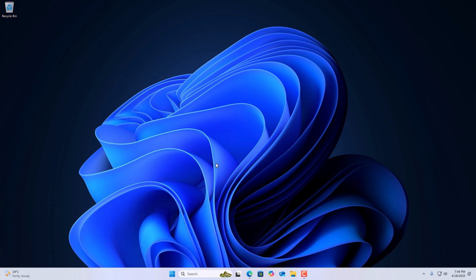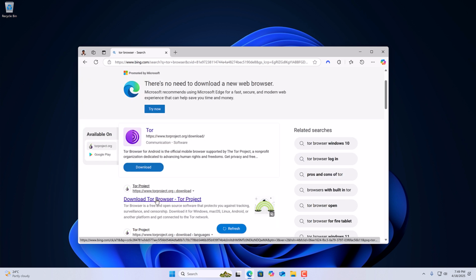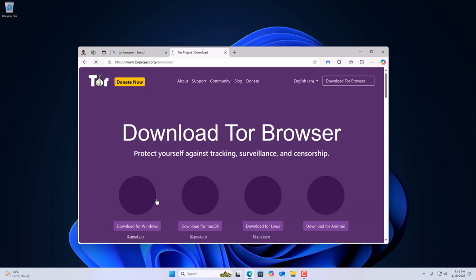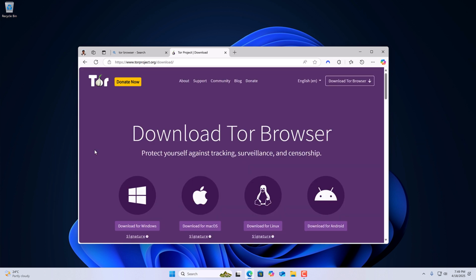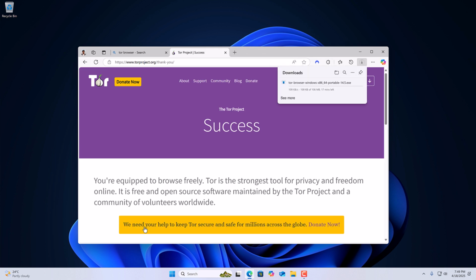To install the Tor browser, first of all we have to download the installer file. For that, simply open any browser, search for Tor browser, open the link from torproject.org/download. Don't worry about the download link. I'll provide the download link in the description box. Here we have a download option for Windows. Simply click on download for Windows and it will download the installer file.